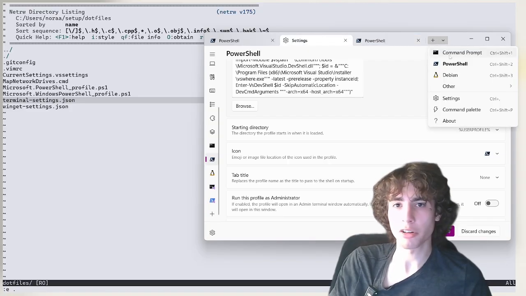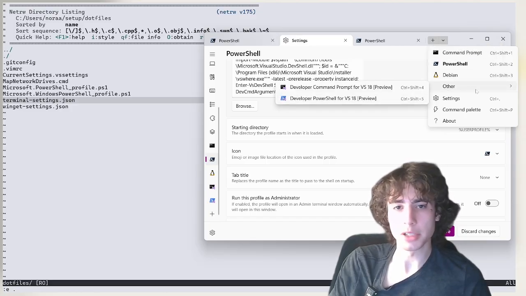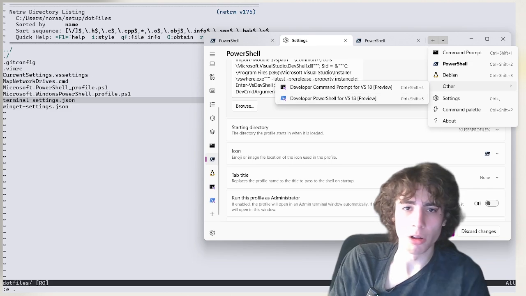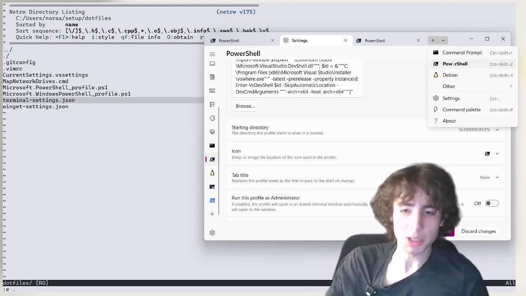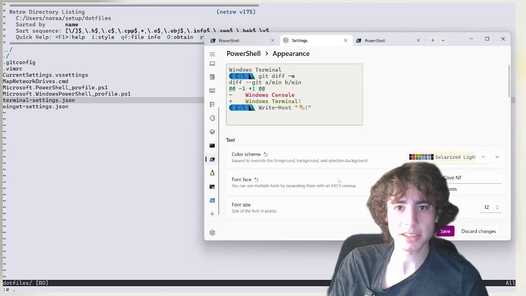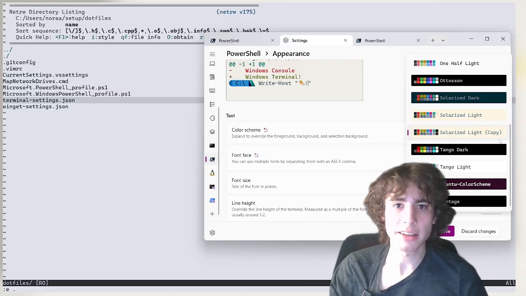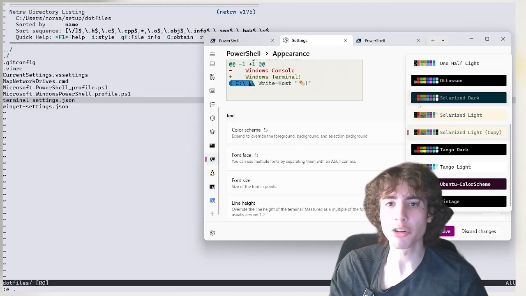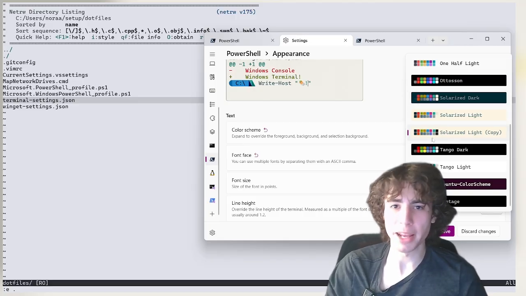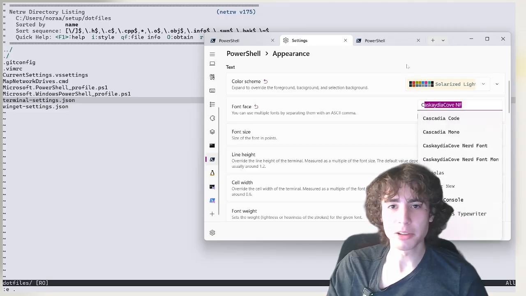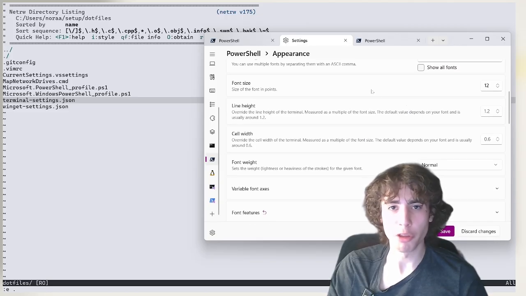My drop-down menu has Command Prompt, PowerShell, Debian, if I have it installed on WSL, and then Other, where all the other automatically generated profiles go. If you're interested, I use a copy of Solarized Light that has two colors you cannot read in this theme. I don't know why they are in this theme if you cannot read them, but I replace them with darker colors. Yeah, I use this Cascadia Code Nerd Font.